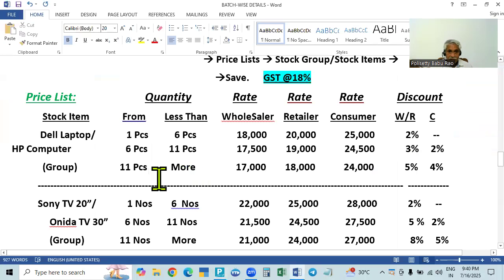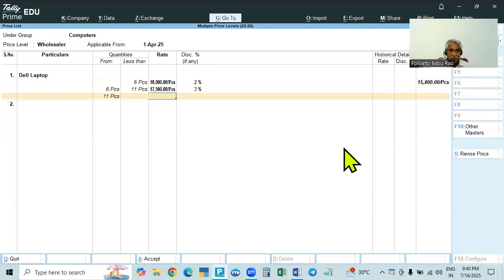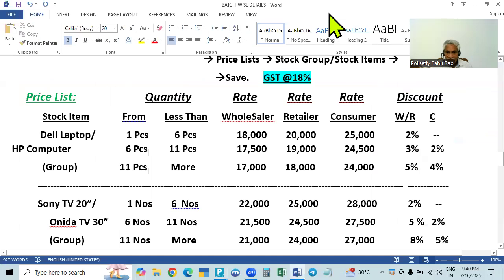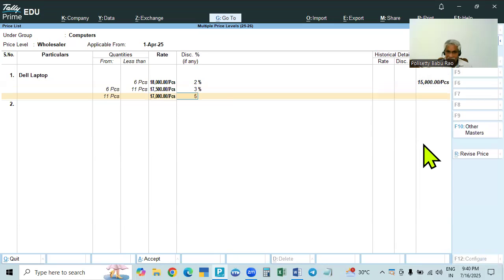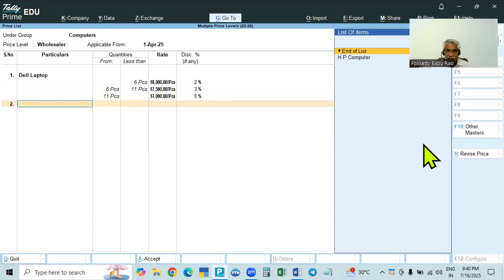Then after that, 11 or more, that is above. So for that we will not give anything in the upper limit. 11 blank means 11 and above. It is 17,000, and the discount rate is 5%. This is for Dell laptop.